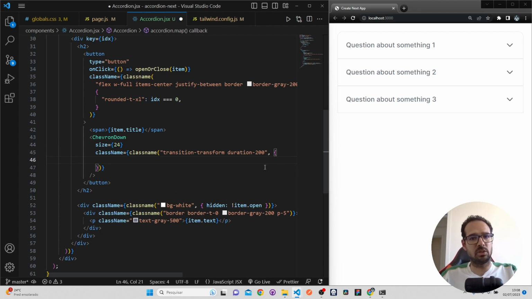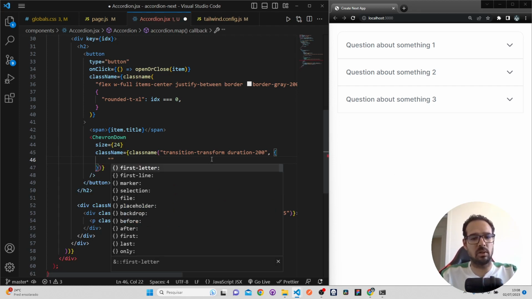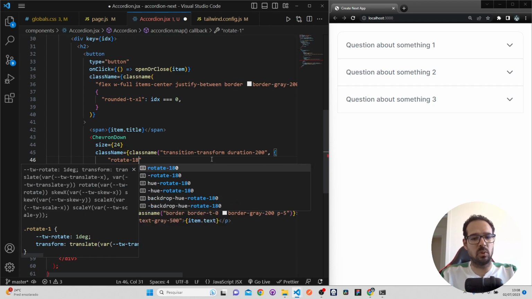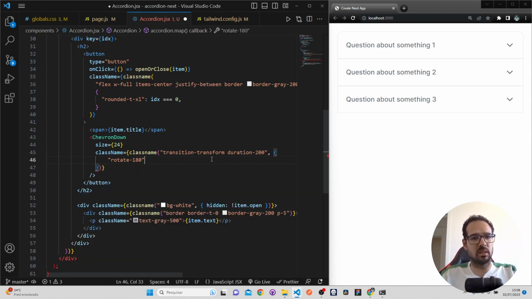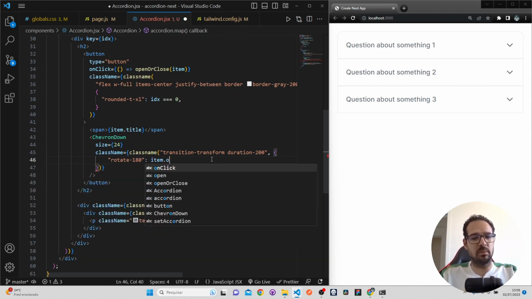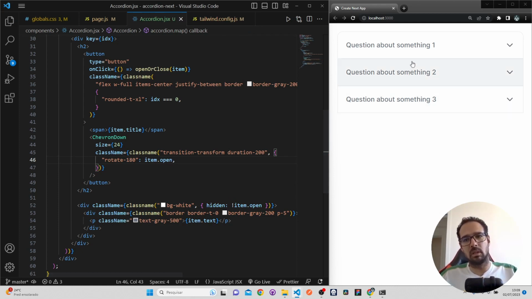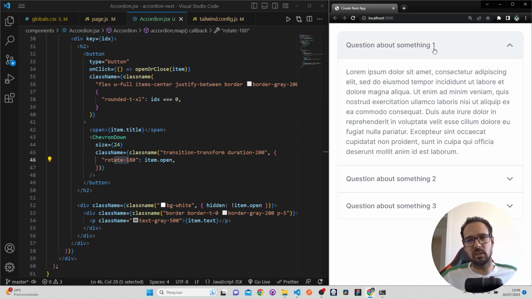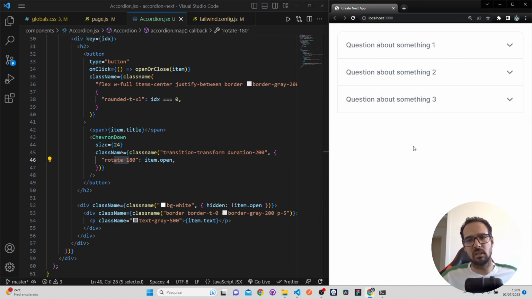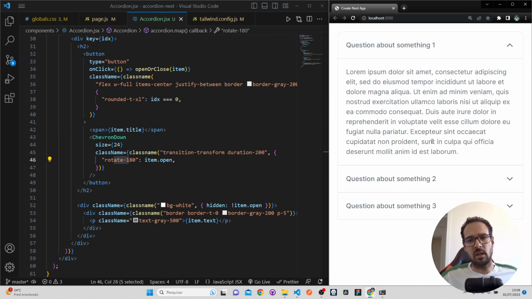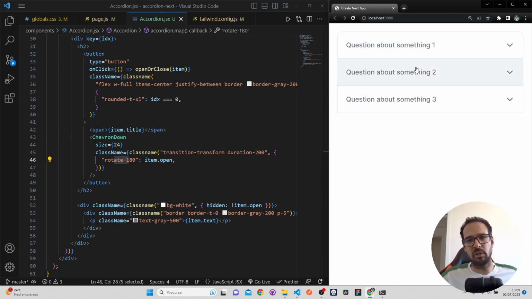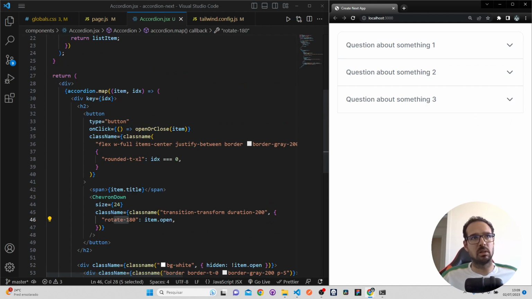Inside this, it needs to rotate. So let's call it rotate 180 degrees if the item is open. Okay, you can see it's working. So we have transition transform, the duration is 200 milliseconds, and when it's open or closed, it's going to rotate 180 degrees. Good. Now we need to change this border here, this double border on the top.